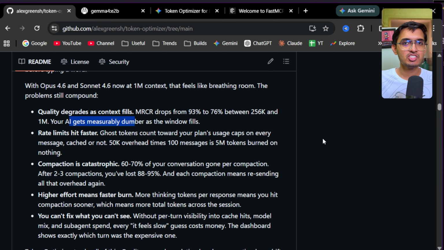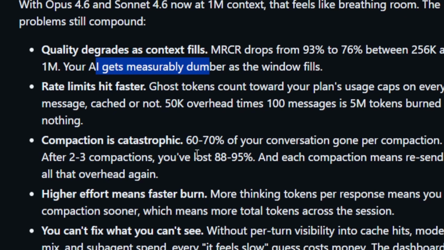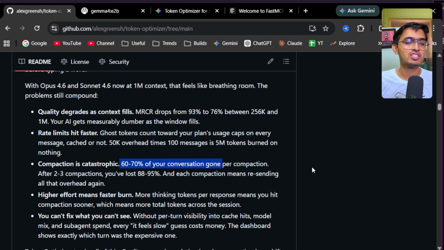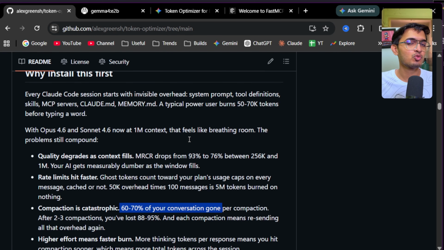But while chatting with ChatGPT, Claude, or Gemini, you don't get a context window exceeded error anywhere. That is because the AI systems automatically do a compaction, but that compaction means 60 to 70% of your conversation is completely gone. So your decisions, your error fixes, and your agent states completely vanish. But this Token Optimizer tool fixes all of that.